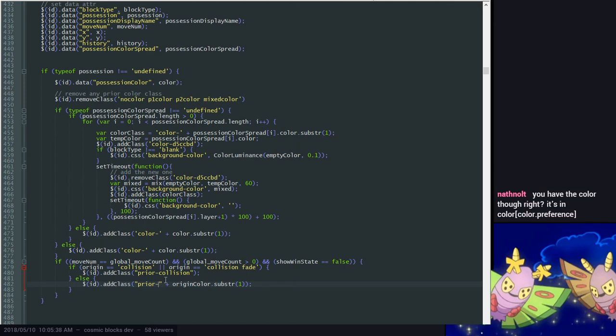I have the color? No, I don't have the color. The reason I don't have the color is because we don't know if it's player one. We have a possession array. It's a list of IDs, okay? The client needs to know somehow which ID is which player in the game. And it also needs to assign, in that object that we made, what the colors should be. So it has to do all that.